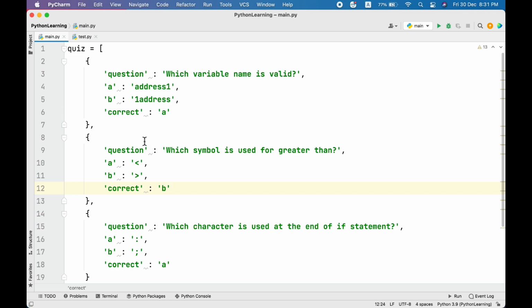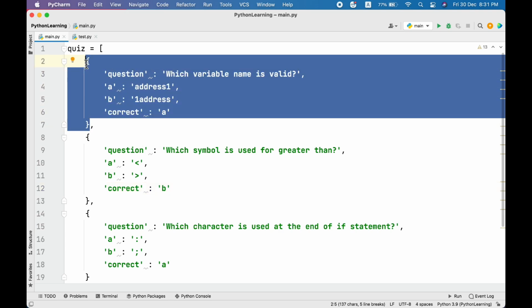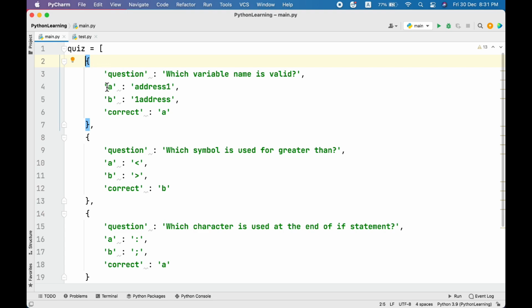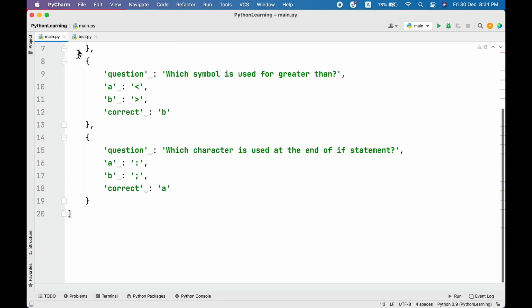Here I have created a list of different questions. Each question is encapsulated in a dictionary where we have a question, option A, option B, and the correct option. To keep it simple, I have just written down 3 questions. You can add more. So we have a list of dictionaries named quiz. Next, create a variable to hold the user score. Initially, it will be 0.